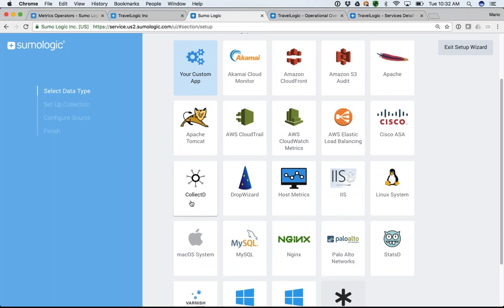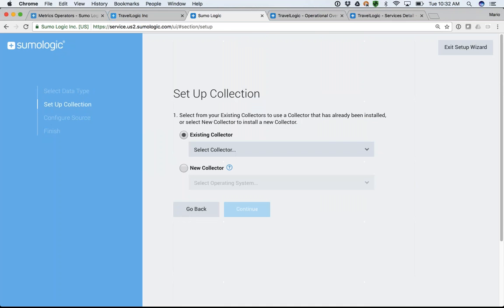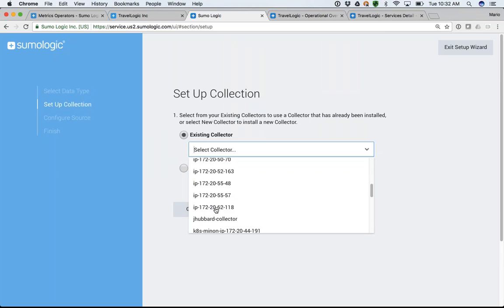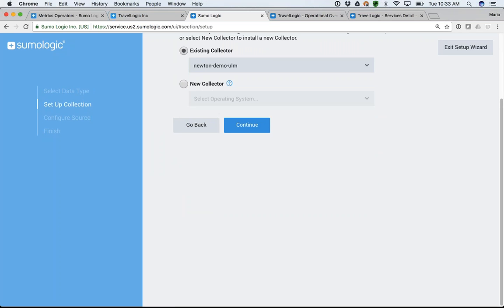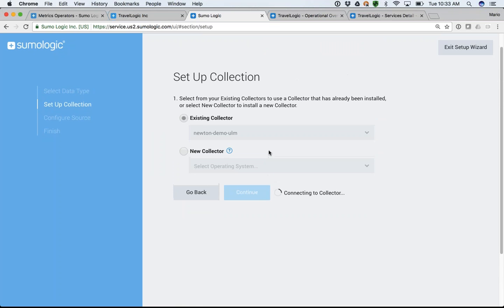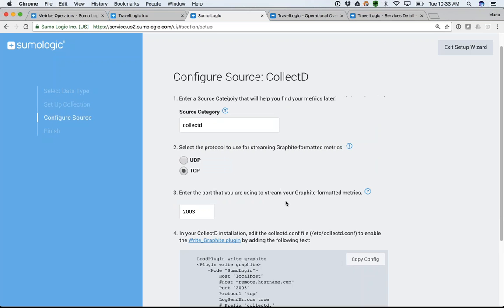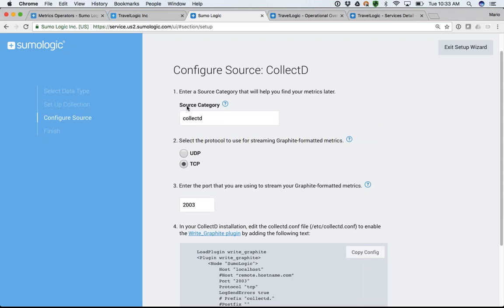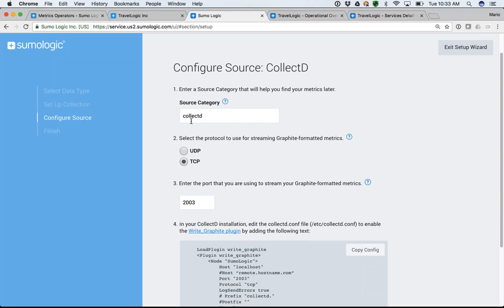So let's begin with, let's say, CollectD. Why not? I'm going to click on CollectD. Let's say that I already had a collector for simplicity, and I'm just going to choose my collector and say, okay, I've got an installed collector, and I want to set up some CollectD source so I can start sending the data. So I specify the collector. Notice it's connecting to that collector, and it comes back and says, okay, what do you want your source category to be set to? I could set it to something as simple as CollectD.